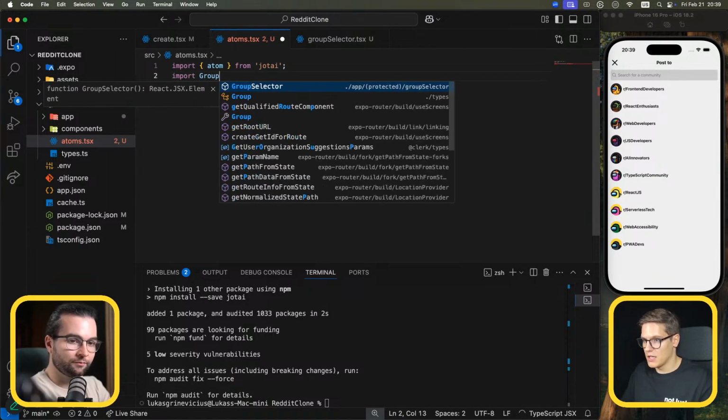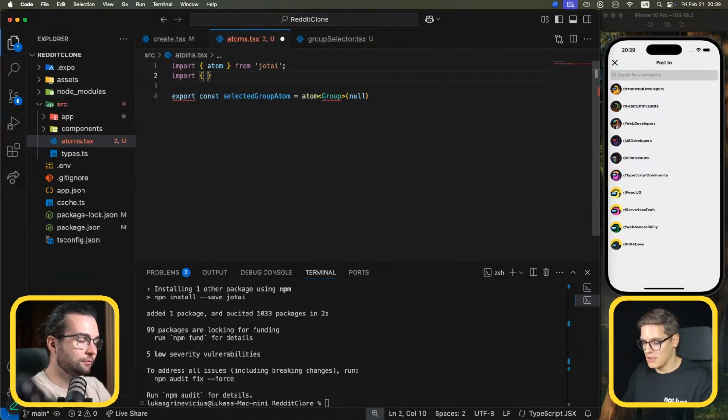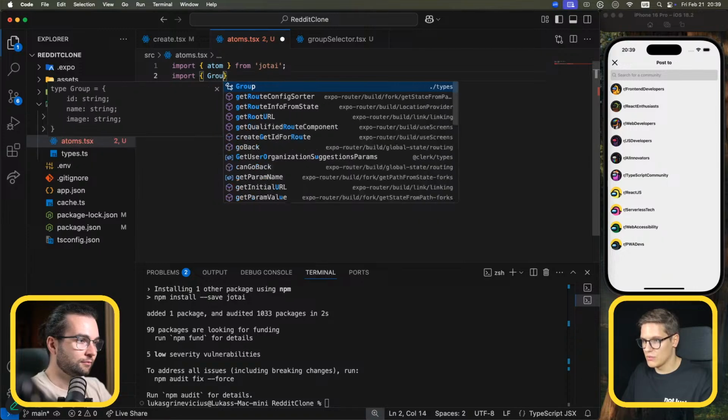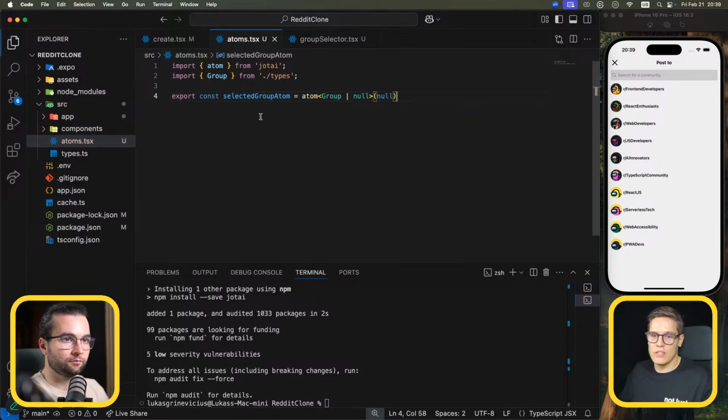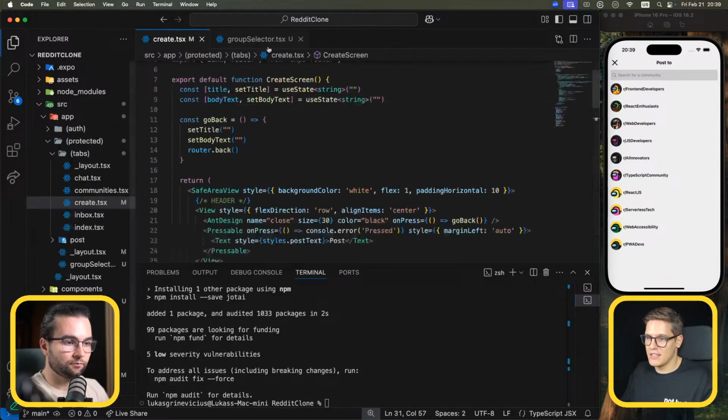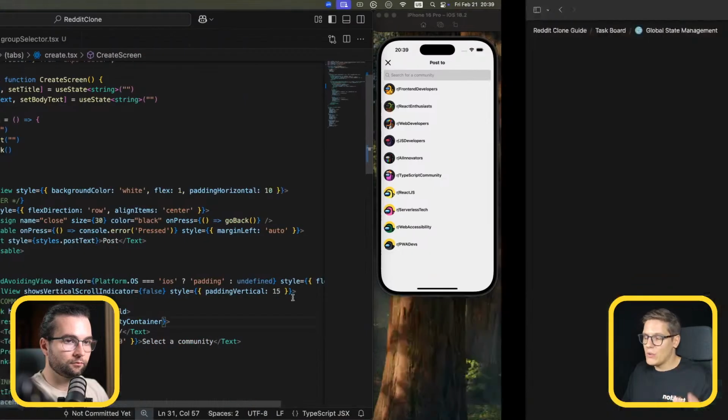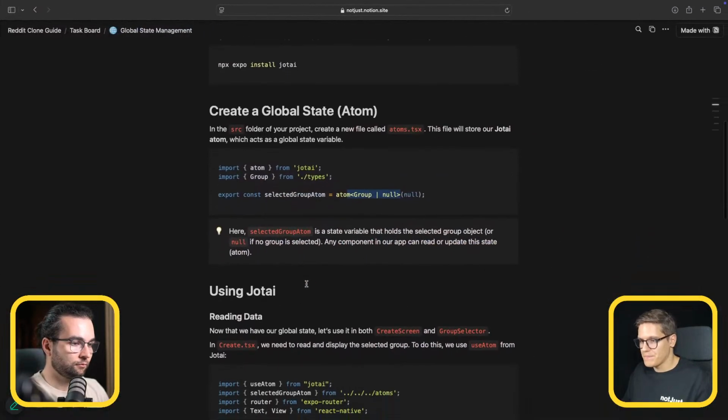Import Group from the types. So it's either a group or a null. And that's it. That's nothing. We don't need to do anything else. We can now close this and forget about that atoms file. So now how do we use this?